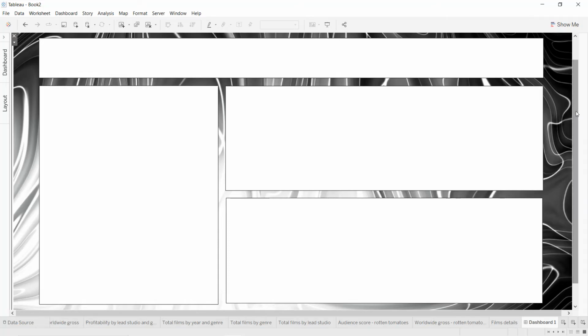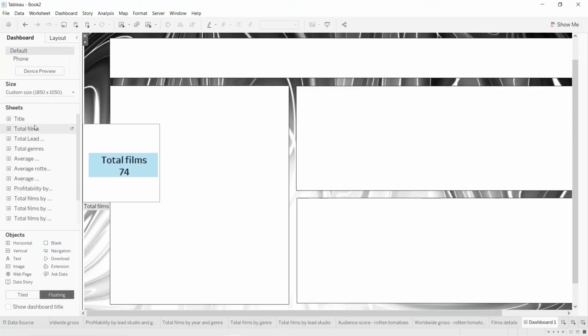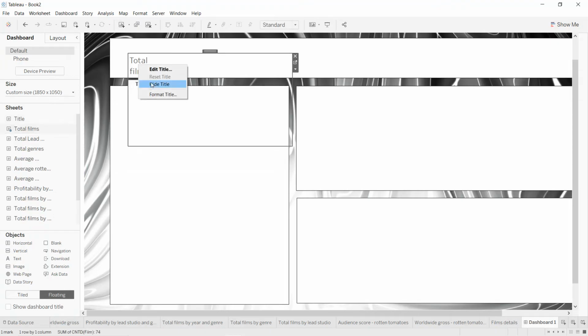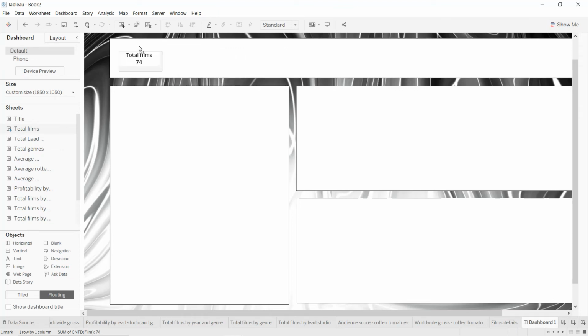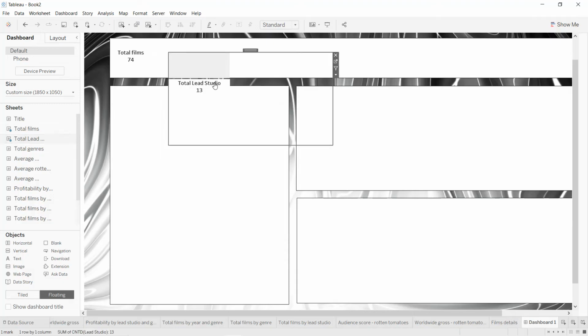Now let's drag and drop the different sheets. So we start by the text sheets, right? Dashboard. We have total films. So everything will be in floating, right? Hide title. And we put it like that. So total films, I put it here. Then total lead studios, right?